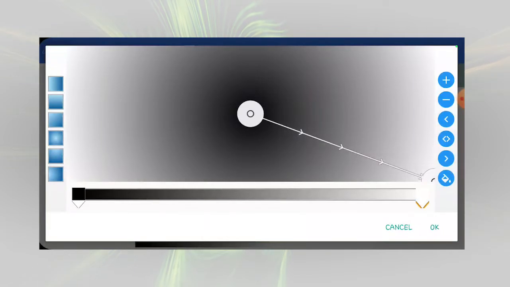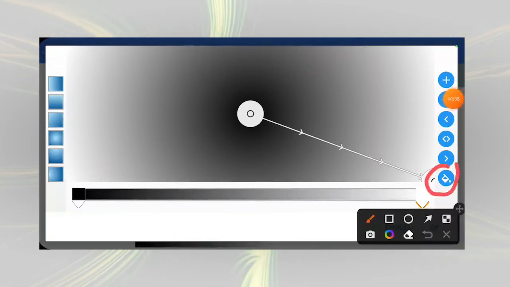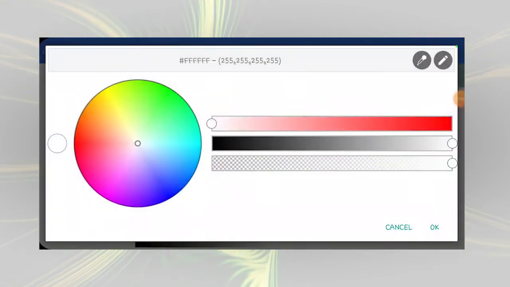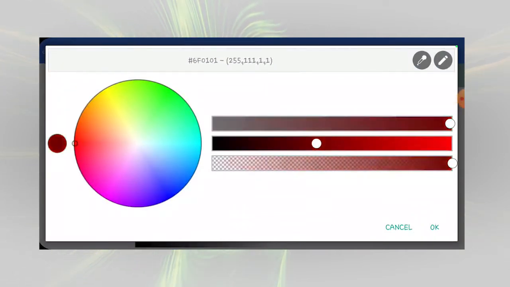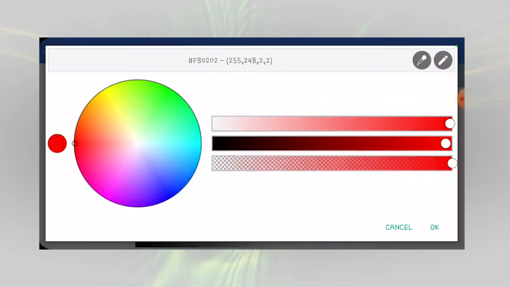Let's quickly move on. I want to change the white color. Just click on this icon right here, that's the color. Click on color and then you can change the color right from here. Good, very simple.